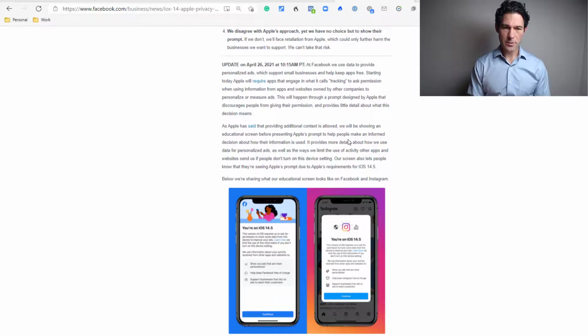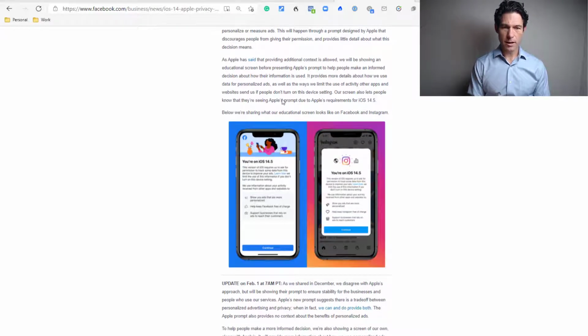So what Facebook are doing is they are going to introduce an introduction pop-up before the official Apple pop-up where the permission is asked, which will explain what it is that you're being asked and what Facebook will actually do with that data. And you'll be able to click continue, and then you'll be able to either opt in or opt out of sharing that data with Facebook.